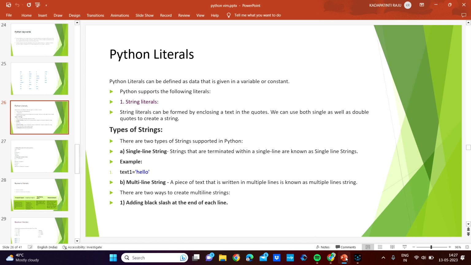Now we will learn about Python literals. Python literals can be defined as data that is given in a variable or constant. As we discussed earlier, a variable consists of a name, an address, and it also holds a value. Now, what is meant by Python literals? Python literals can be defined as the data that is given in a variable or constant.